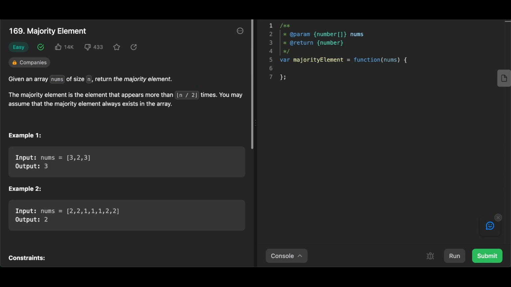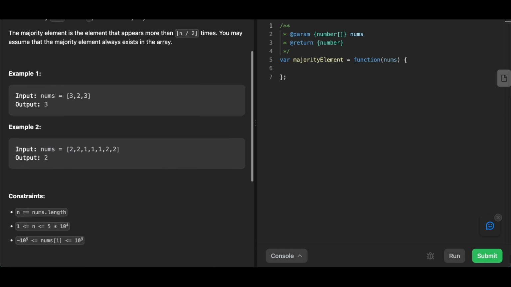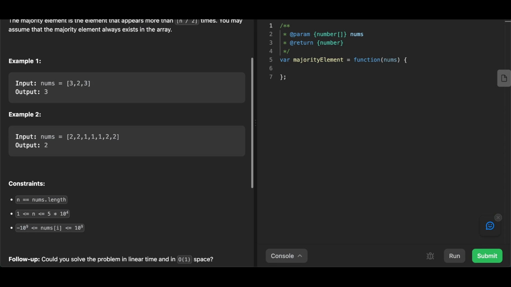So example 1, we have an output of 3 because the value 3 appears twice in an array of length 3. Example 2, we have an output of 2 because the value 2 appears 4 times in an array of length 7. For the constraints, we can see that n will equal the length of the array.